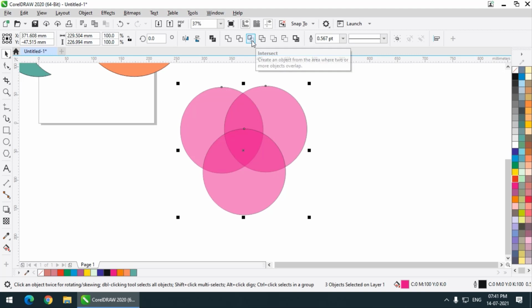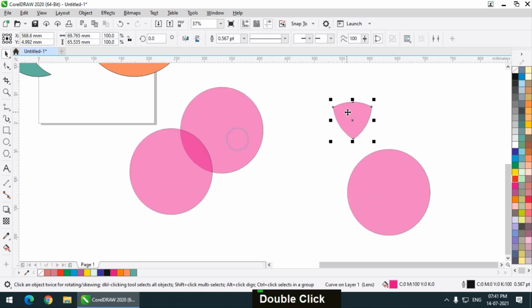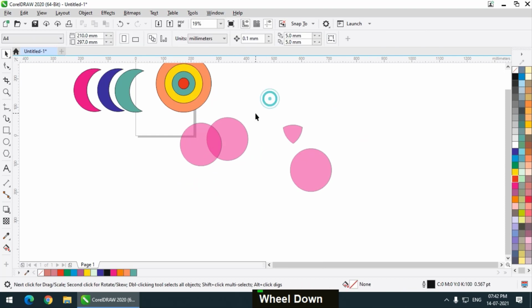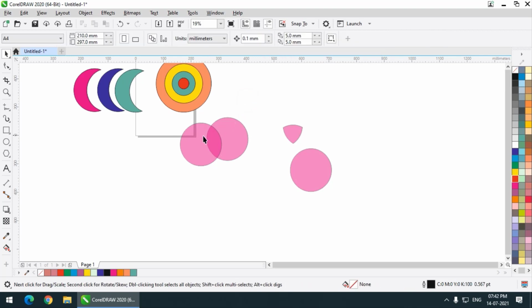If I click on the intersect option, then it will create a new object over here like this. So remember, all the objects that we select have to intersect each other at some point, only then this intersect property will work. Now again, I will select multiple objects, then we have this option which we have already seen. Then we have front minus back, which is very simple.